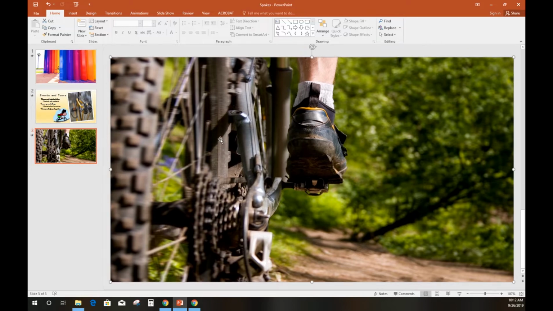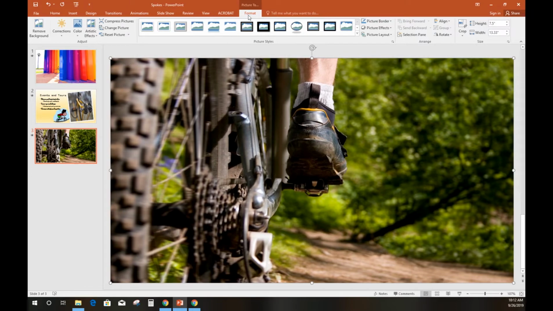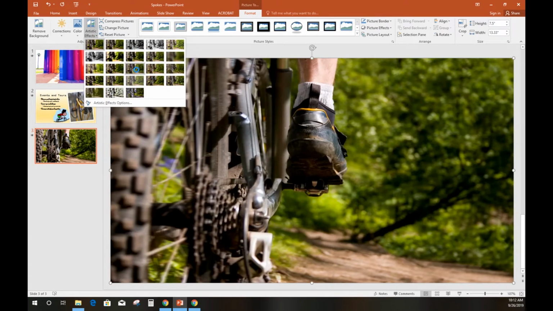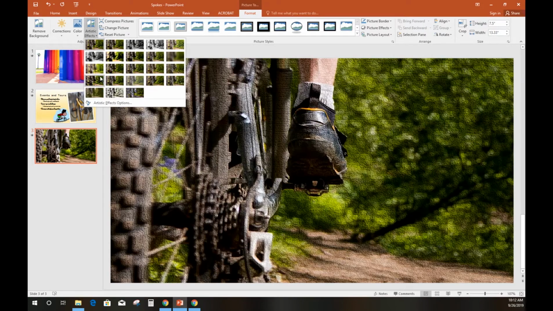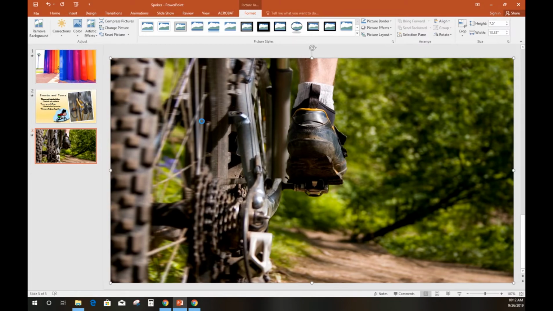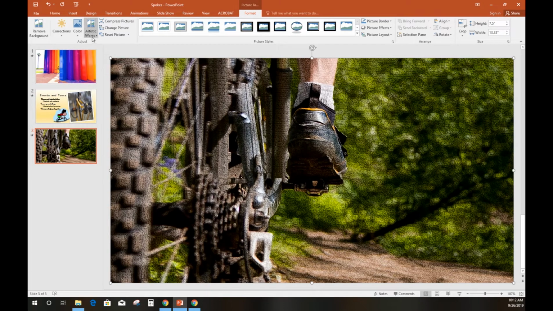So again, with the photo selected and under your Format tab, you can see artistic effects. And if you want, you can just go through and see what each one does to change it. We're going to pick, for this assignment, the cement option, which is the first one in the 4th row. My computer is being slow. Okay, there we go. That's pretty cool how it changed that. Okay, so let's go back to slide 1.